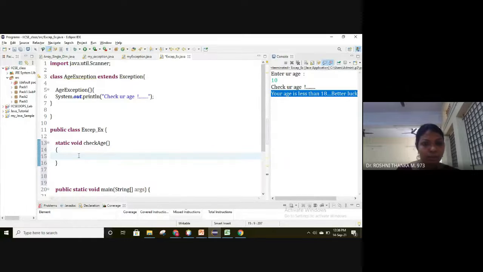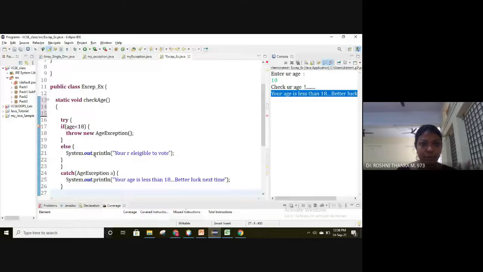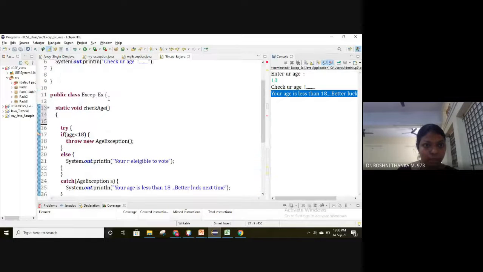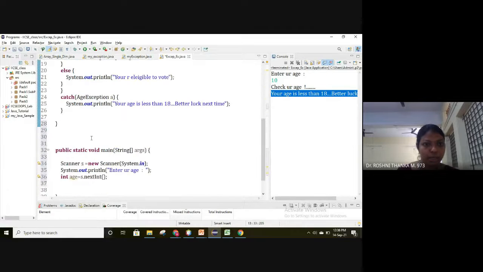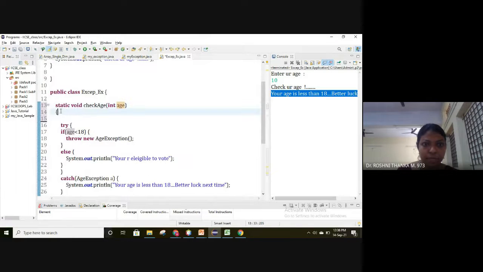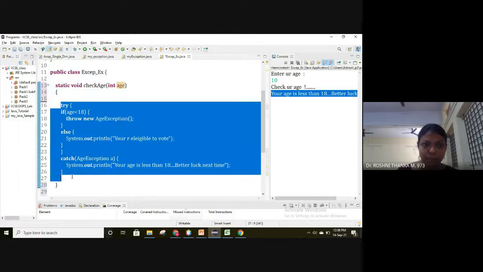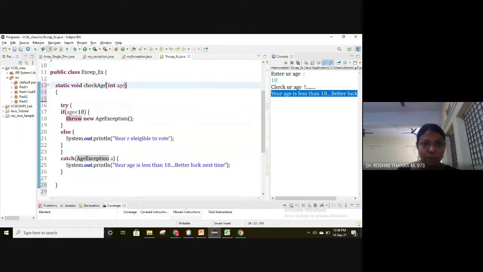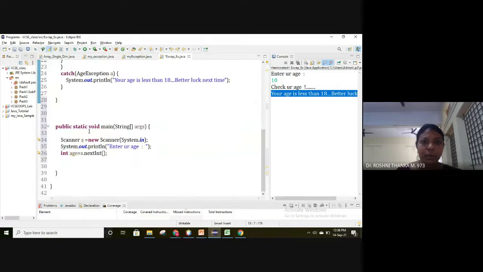Okay. So inside this, first I'm going to do all this. Here inside I'm going to get the variable age, and so this function is now going to do all this. And now we have to call this function. Since this is a static function, I don't want to create an object for this class. Directly I can call this function. And this age I am going to pass.